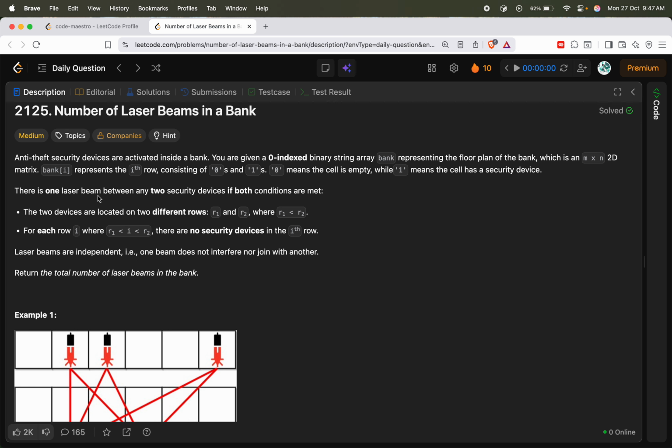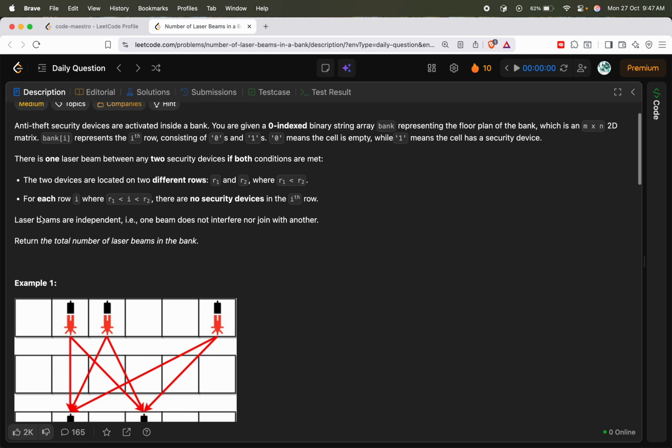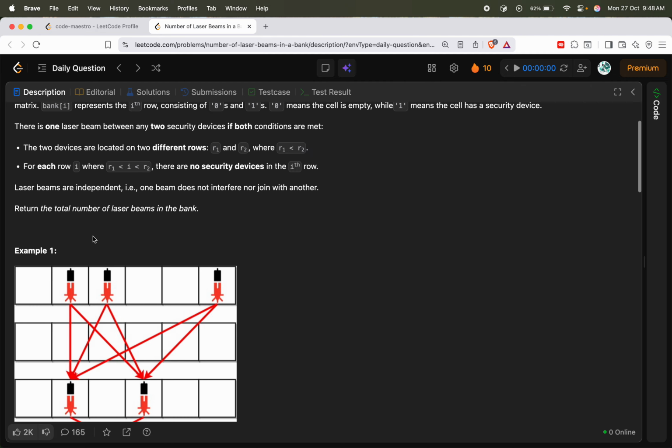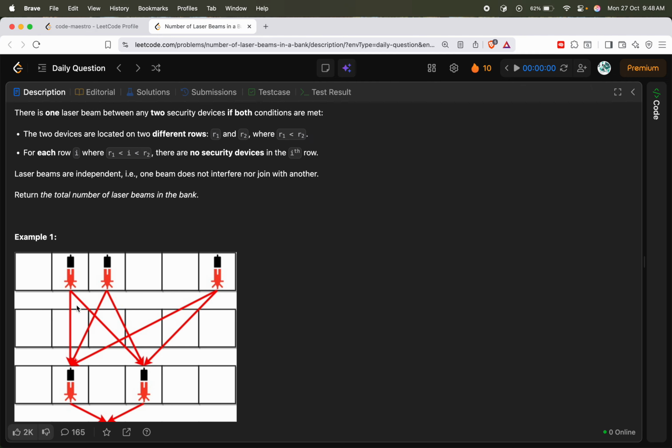There is one laser beam between any two security devices if both conditions are met. Okay, what are the conditions? The two devices are located on two different rows, r1 and r2, where r1 is strictly less than r2. That means a laser beam can only start from a row which is lesser in index to the higher row. It cannot be vice versa. From here a laser beam can go in the downward direction.